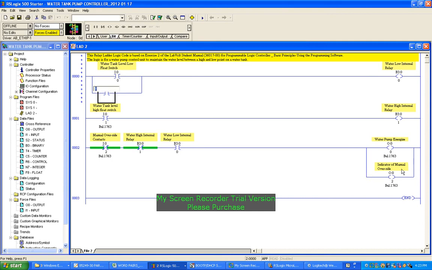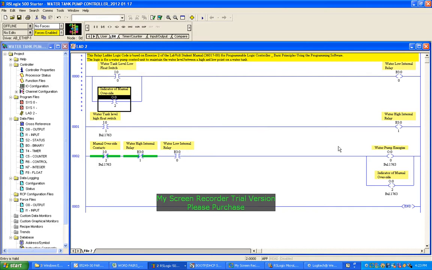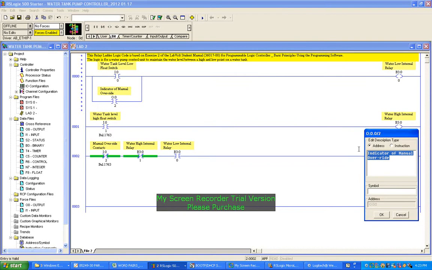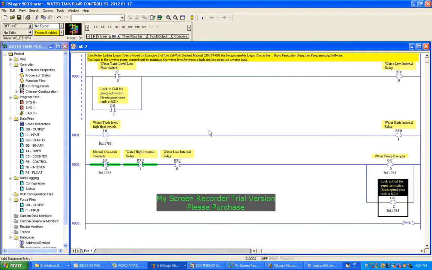and we'll call it output 0/2, and now I want to change this labeling here, and what it's going to be now is: hold lock-in coil for pump activation, de-energized once tank is full. So let's try that. So we've got our little description there.